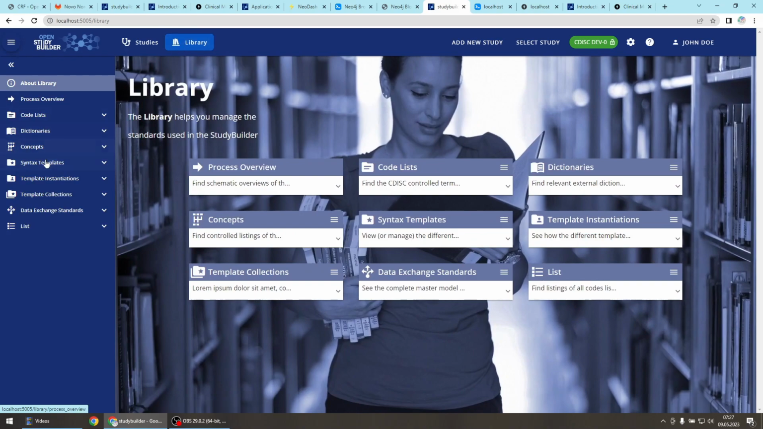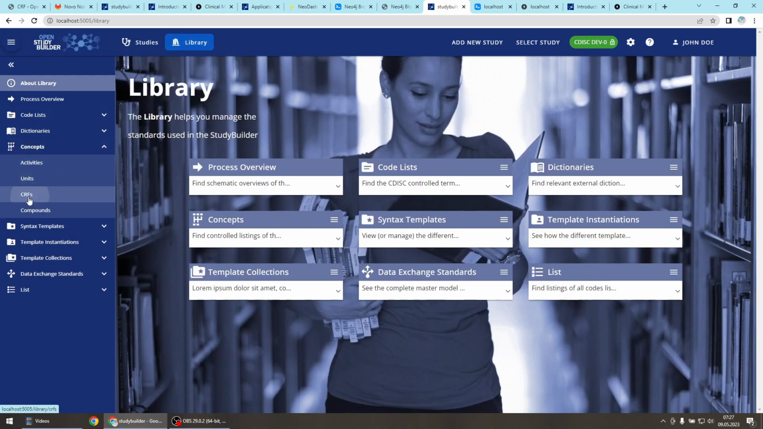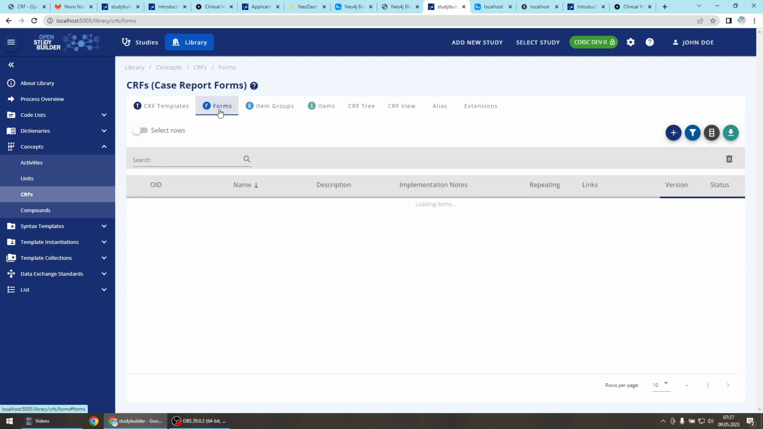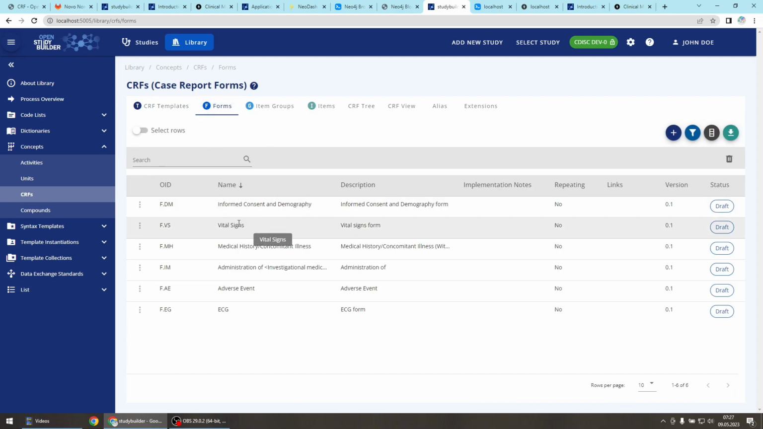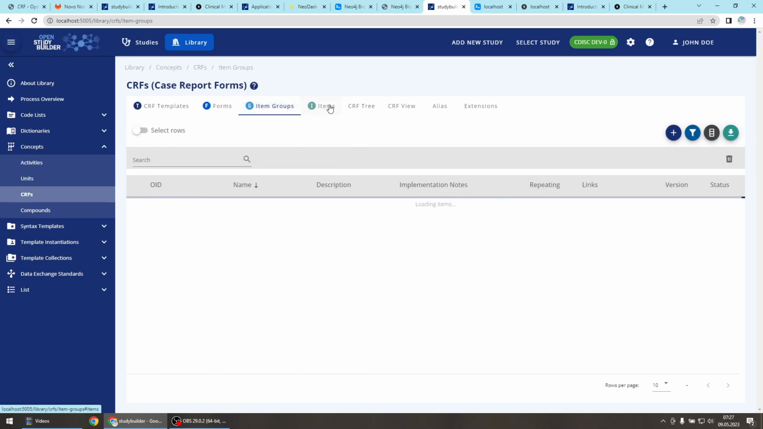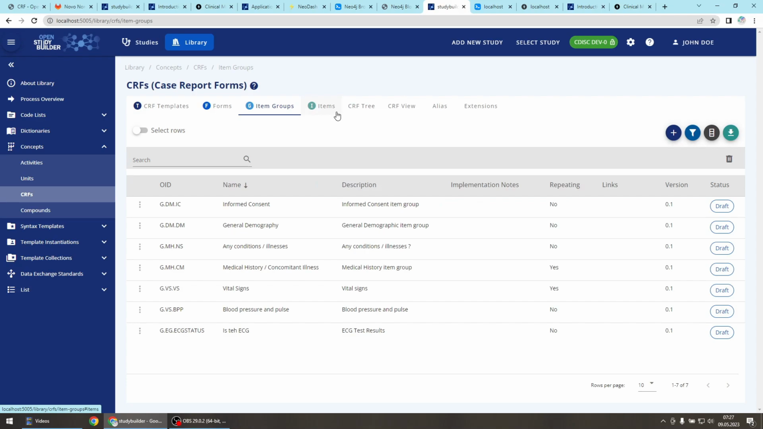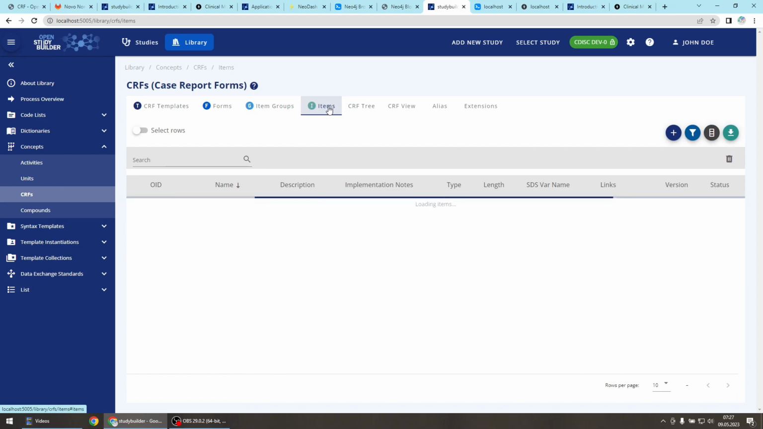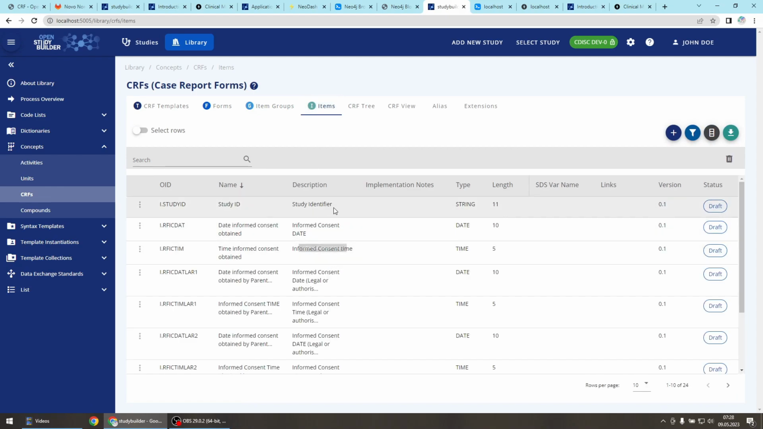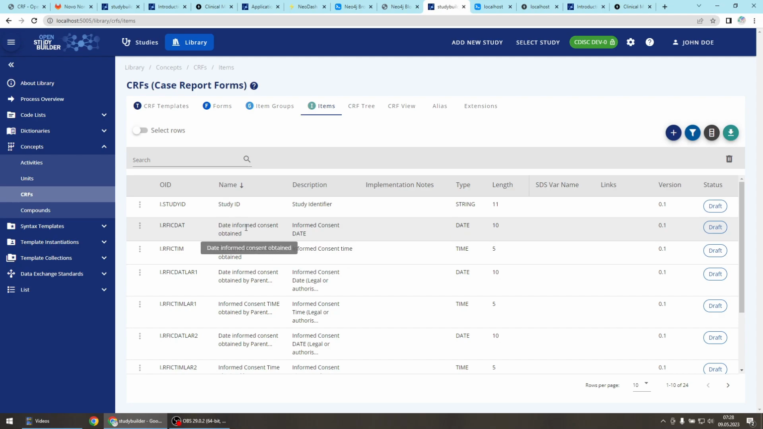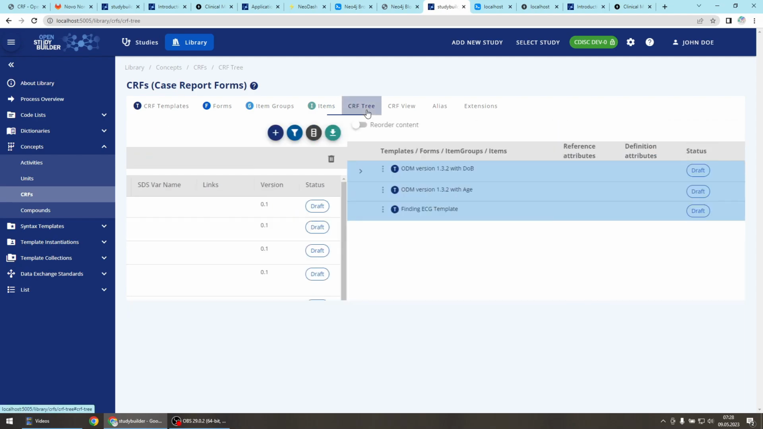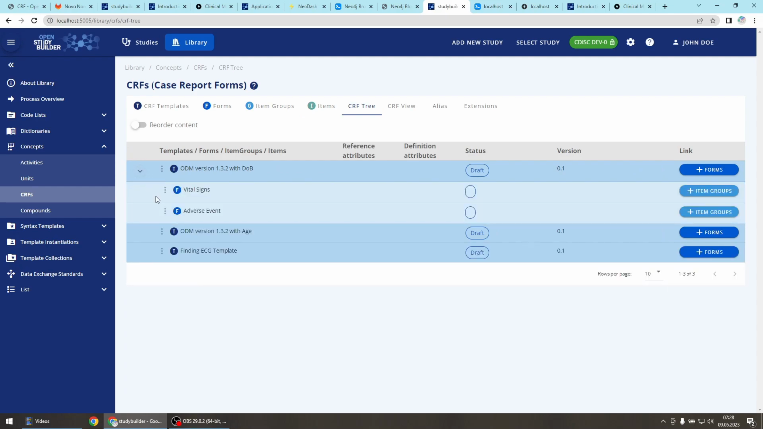So in the local environment, if I'm looking into the CRF part, I can see here the forms. For example, there's a little science form. Then there can be item groups. These terms are really strongly related to our ODM standard. So in ODM, the item groups and forms is what you will also see displayed here. And finally, I also can see single items. For example, the date of informed consent and so on. In the CRF tree, I can view my template and all the forms.